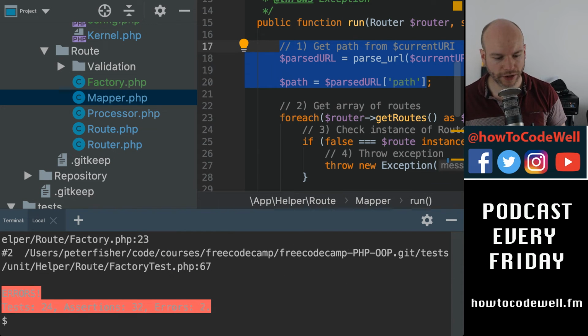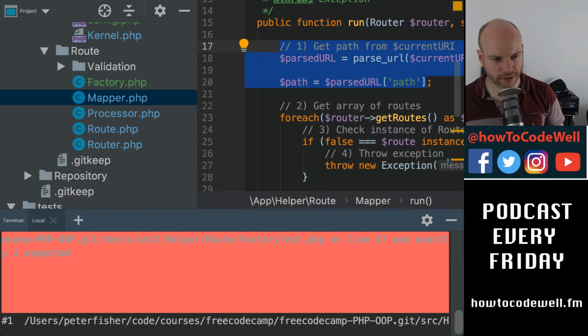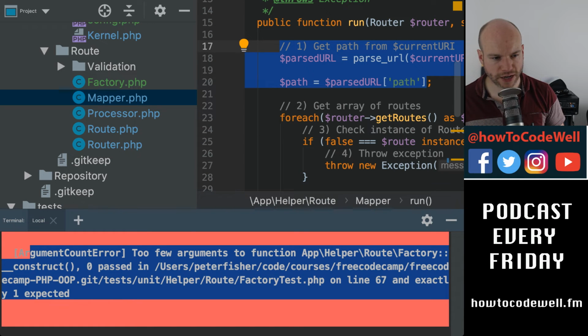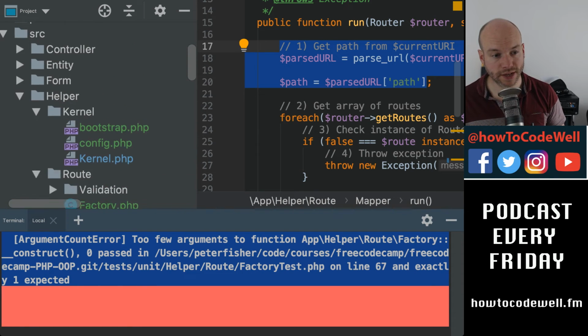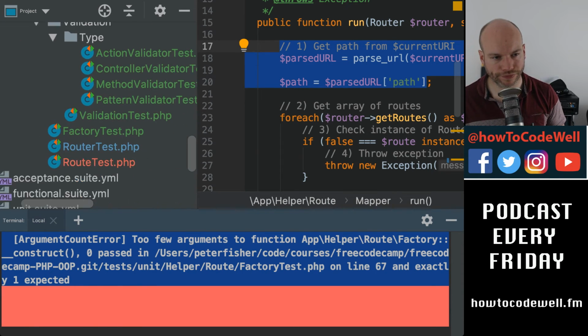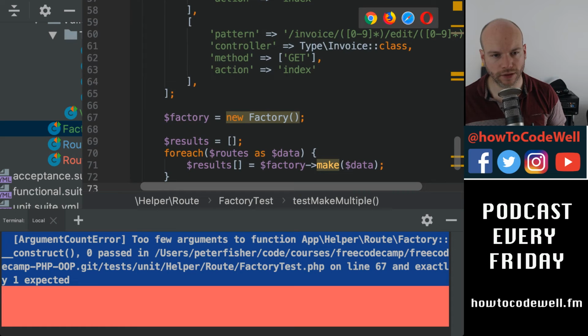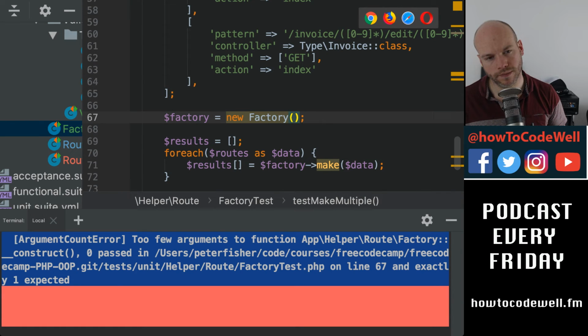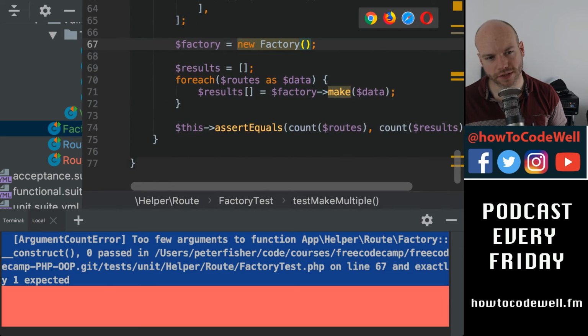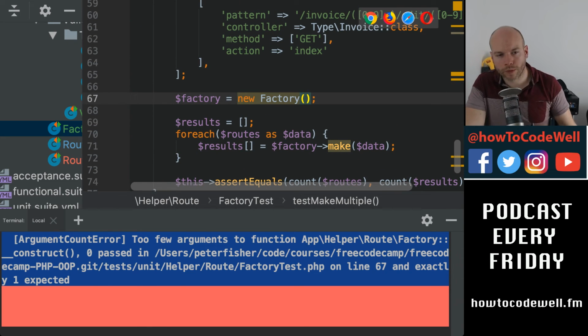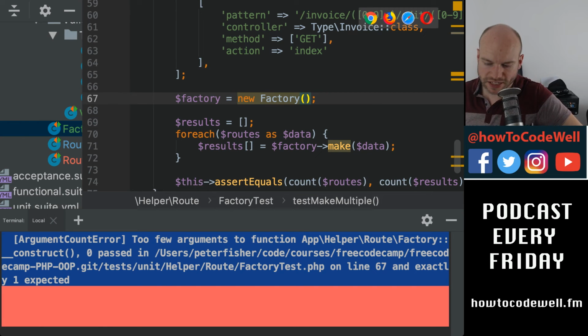No, we have a problem here. Okay, what's the problem? Let's fix these. Too few arguments on factory constructor. 0 is passed. On factory test on line 67. So we did test the factory. This is where I see that we're going to... Yeah, that's a problem, isn't it? When you start getting into the case where you're having to instantiate a class just to get another blank class to run, it gets a bit problematic.